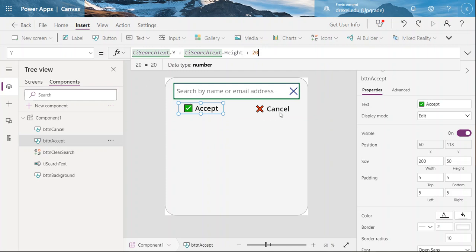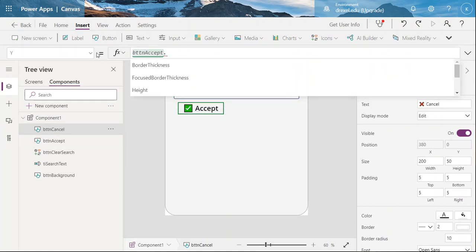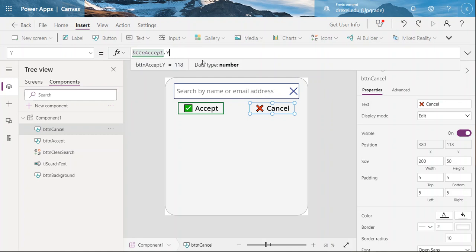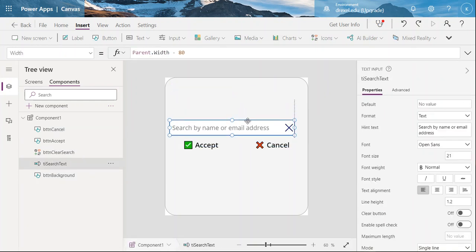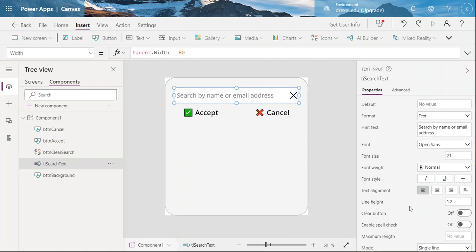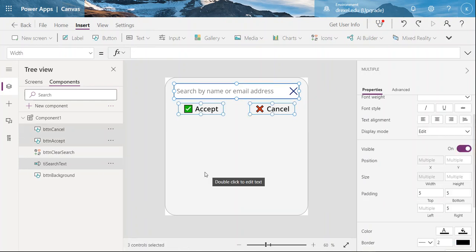And now I always want this cancel button to be the same Y position as that accept button. So I'm going to go to the cancel button and go to the Y and just set that to Button_Accept.Y. So now I've basically made this relative to this and the parent, and this is relative to this. So if I move this search box down, you'll see everything else follows it. And again, because I just dragged it, I undid that formula, so I can basically go back to that.